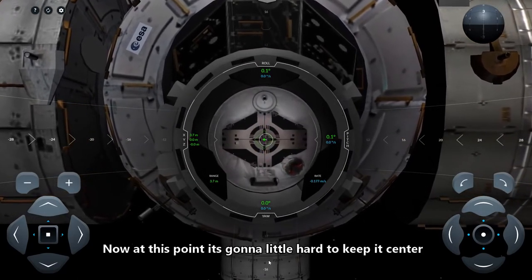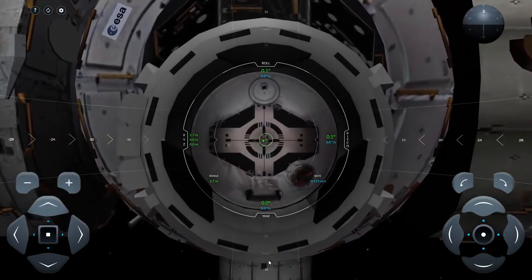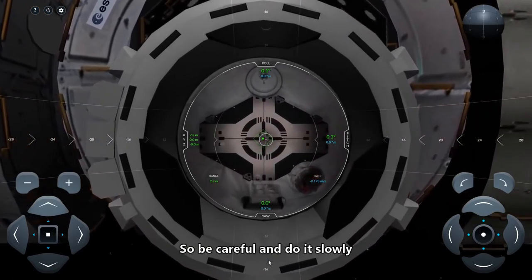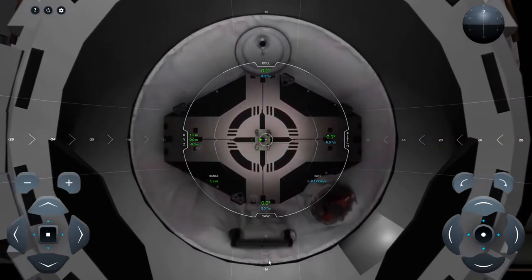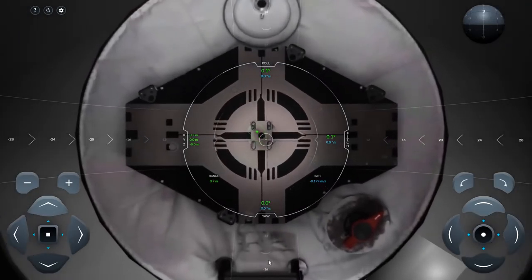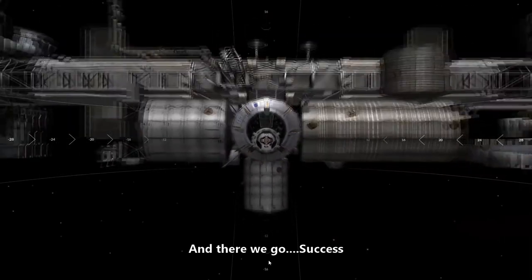Now at this point, it's going to be a little hard to keep it centered. So be careful and do it slowly. And there we go, success.